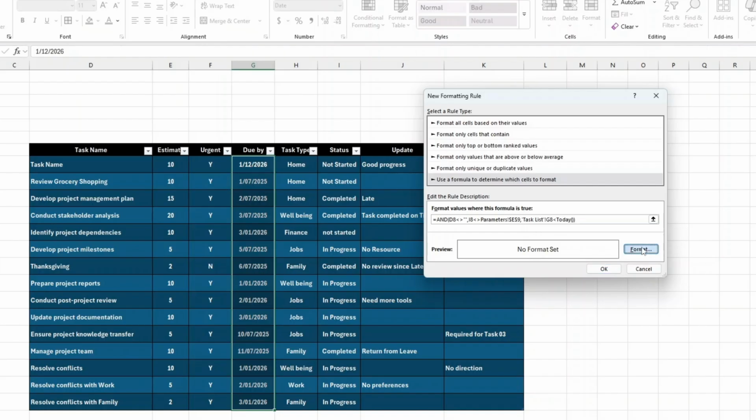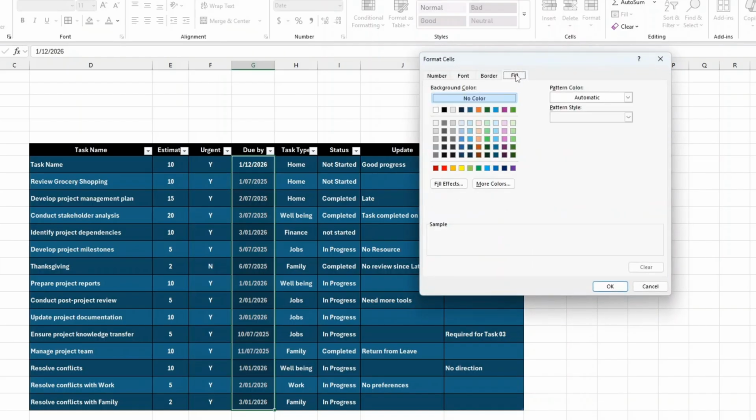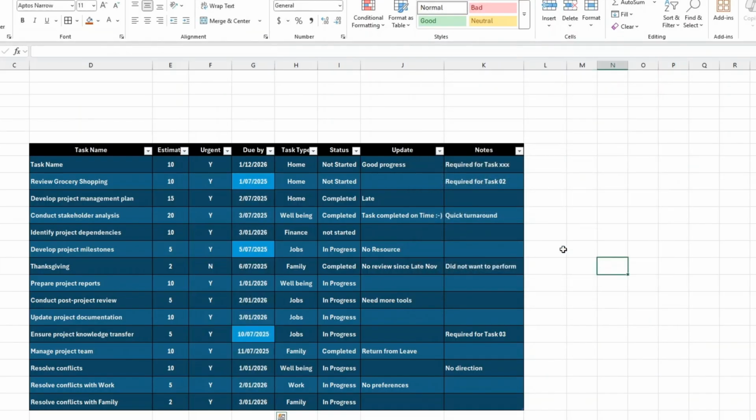And then I'm clicking on format and I'm just going to select a beautiful blue, the third blue here from the right, and the first from the top. That makes sense. I'm just going to do the fill. I'm going to press OK, OK, and I'm going to check if it works. Okay, so this one is not highlighted because it's completed. This one is behind. This one's 2026. It seems to be working beautifully.